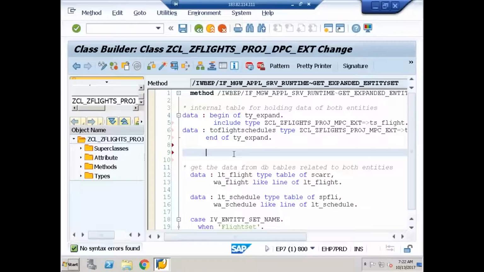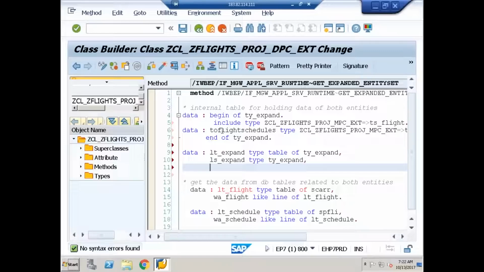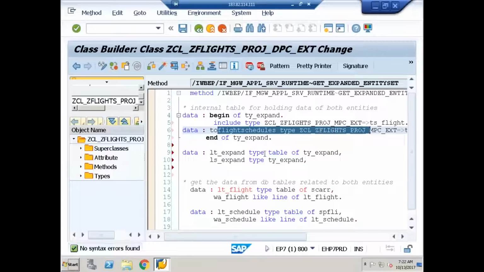Now based on this, let me declare the internal table. So data, I'll say lt_expand type table of ty_expand. Then I require a work area. I'll say ls_expand type ty_expand. Done. And this field itself is the internal table, so I require a work area for appending the data to this internal table field. So let me declare one work area also.